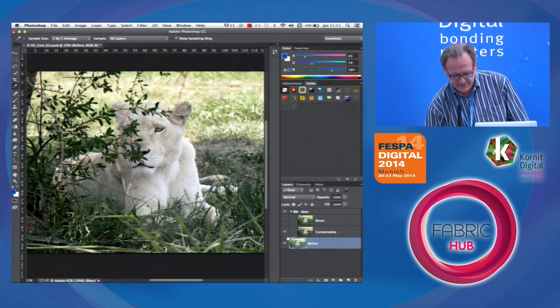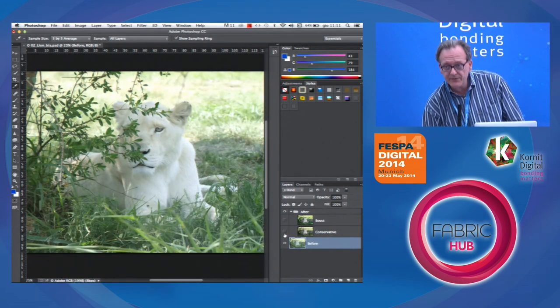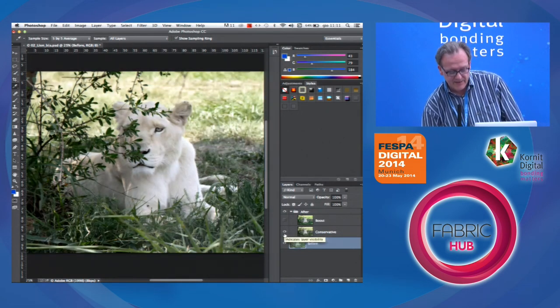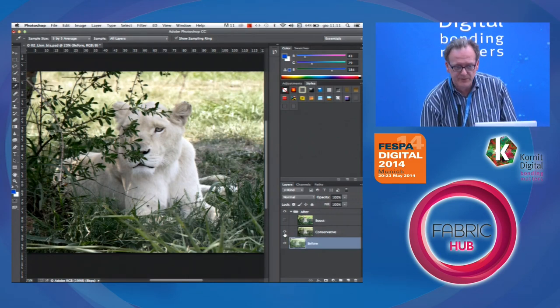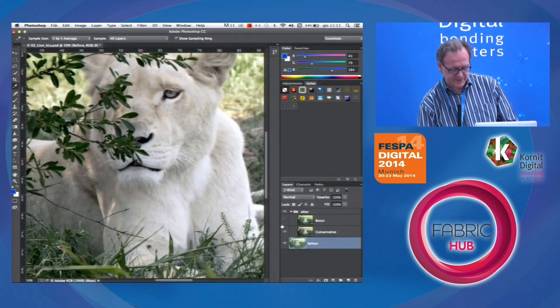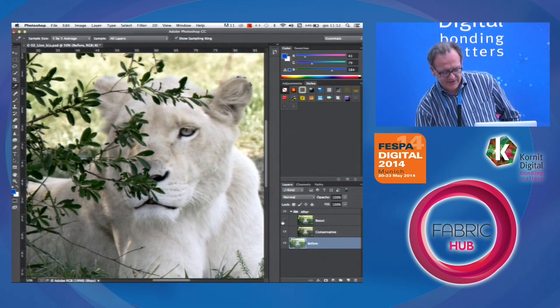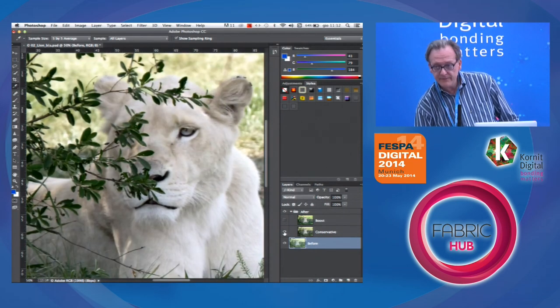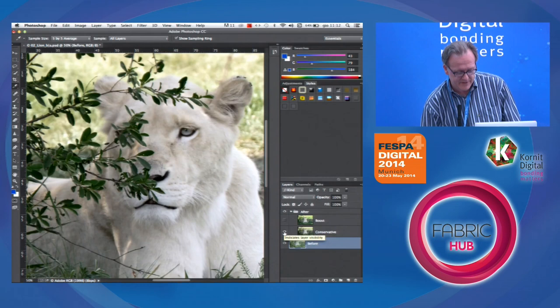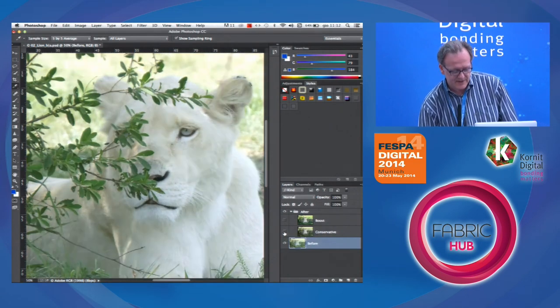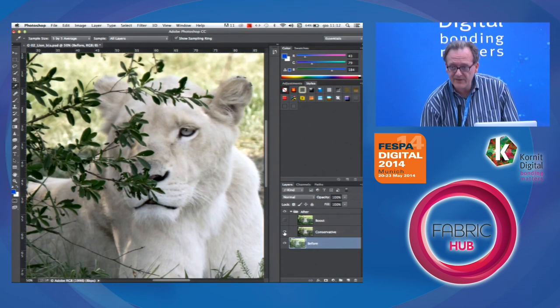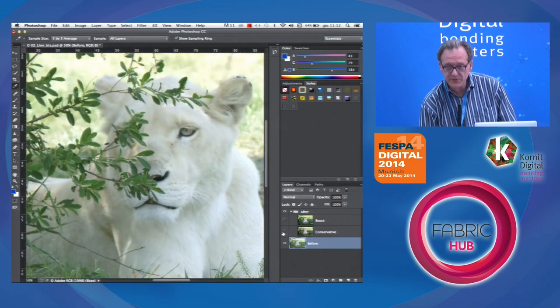I've done it in steps. This was the original, and I claim that this has better color and better contrast, and that the lion is a lot more defined. Let me go quite close. Look at the detail. Look at the variation in the fur. Look at how the contrast with the leaves is more pronounced. So, incredibly, the lion is darker, but it is more separated from the leaves than it was before.